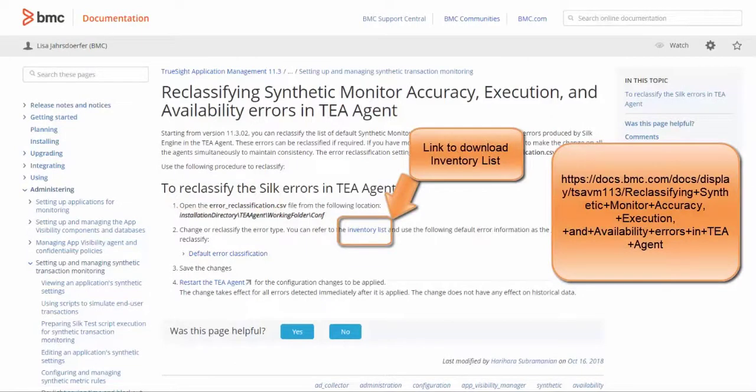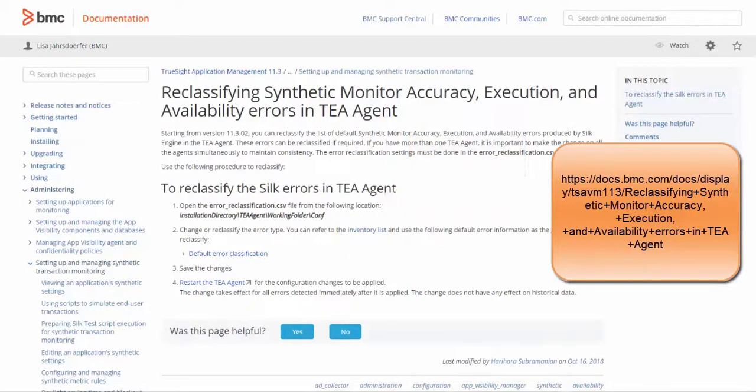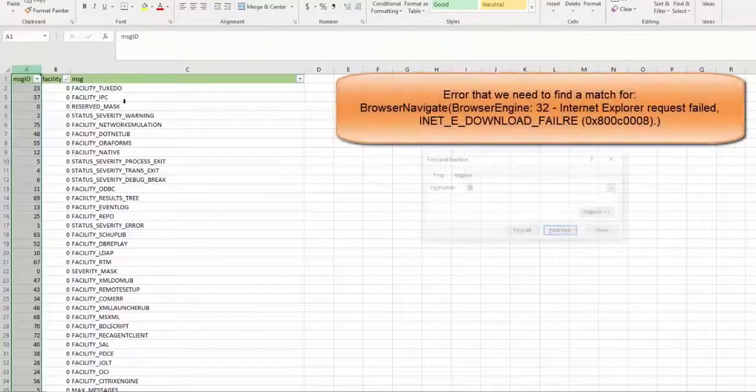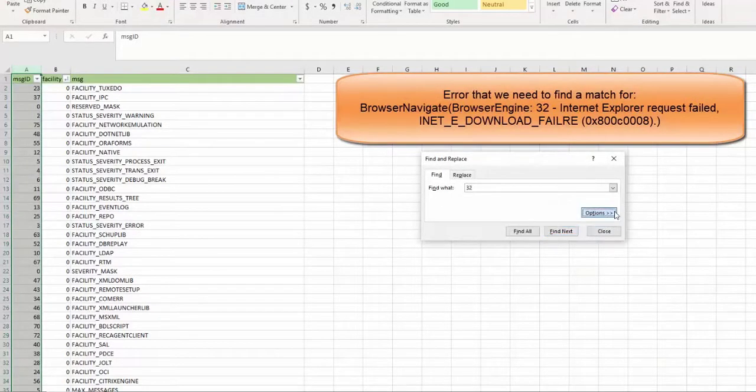To get started, we will first want to open the link to the BMC documentation. From this link, you'll be able to download the inventory list that will list out all of the possible errors in Silk Performer. Once the file is downloaded, open it using Excel.